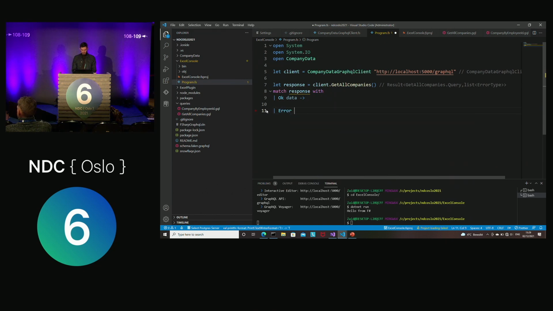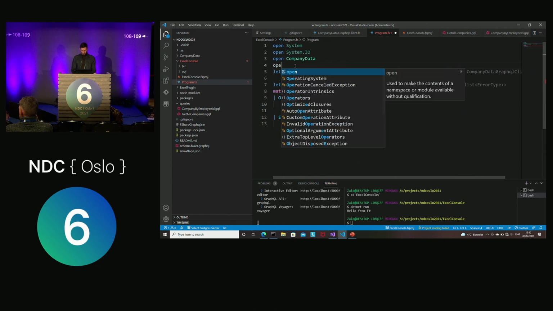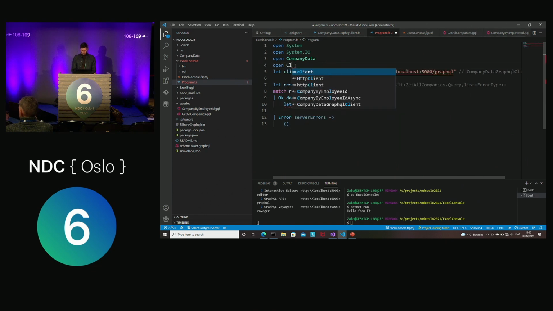Otherwise, you have errors with server errors, which means you could do stuff. Let's not care too much about that for now. So here data, if I dot into it, I already see everything from there. So I have all companies because that's what I requested. So let's say companies is just data, all companies, and then I need to make an Excel file.